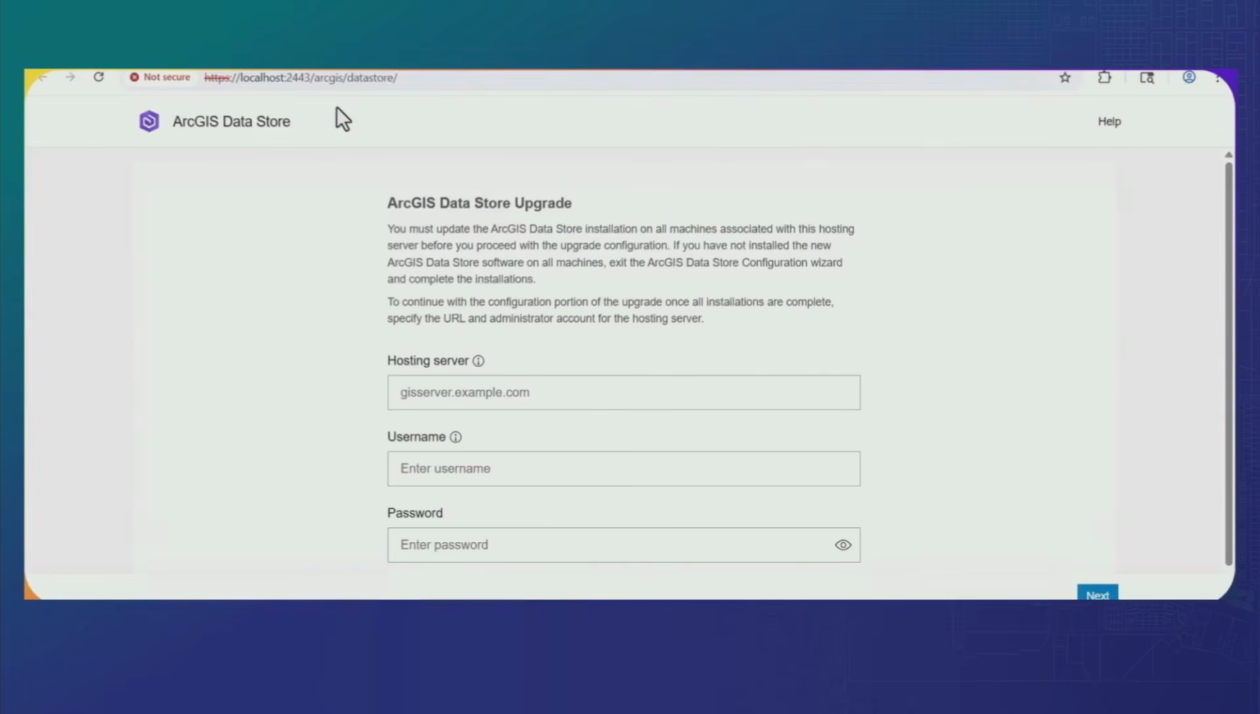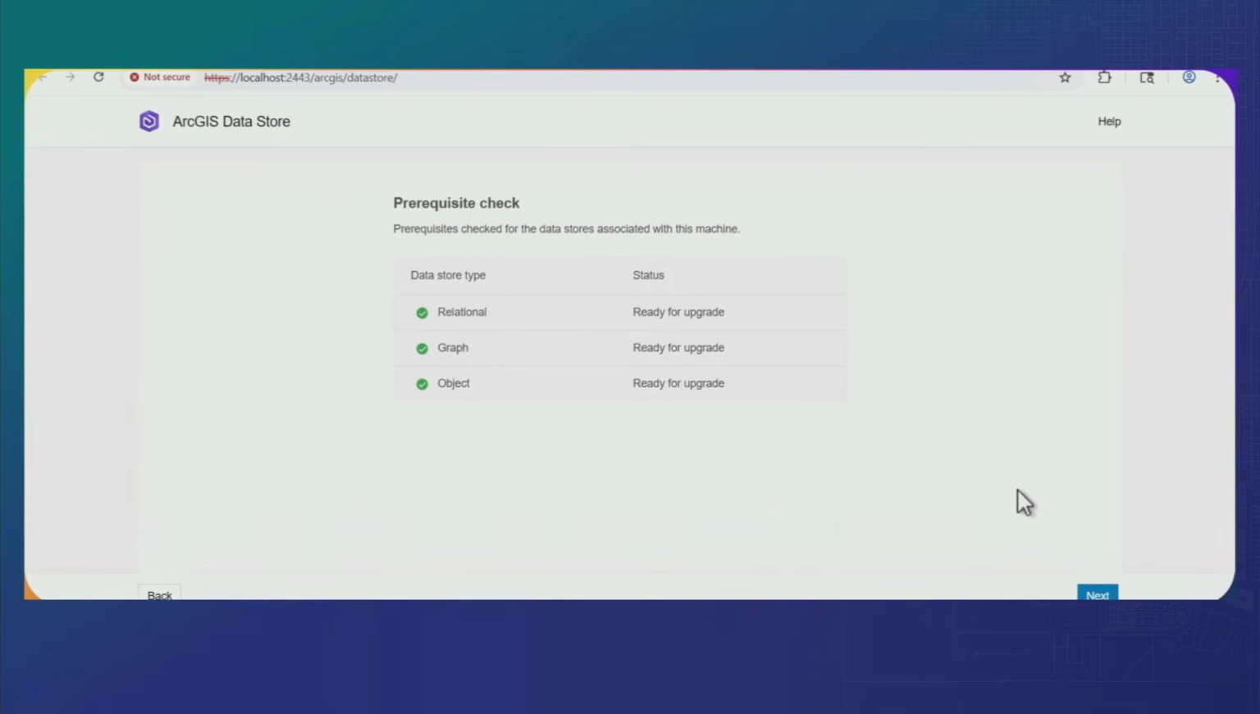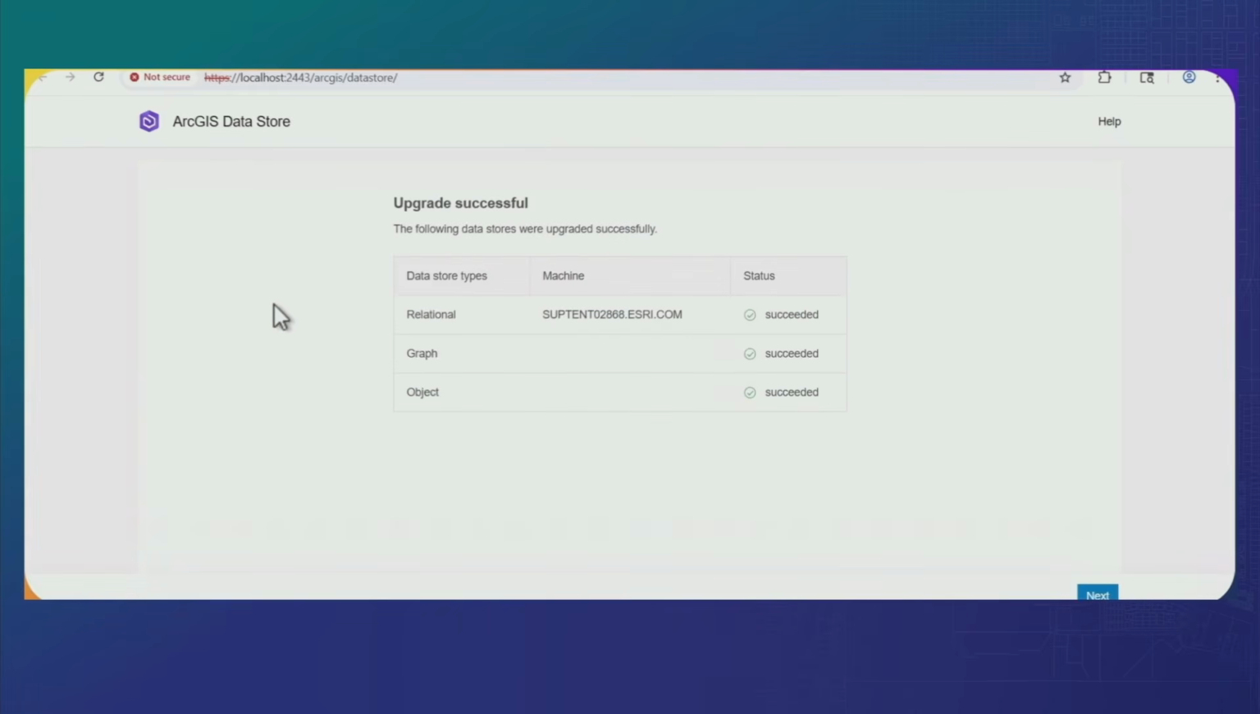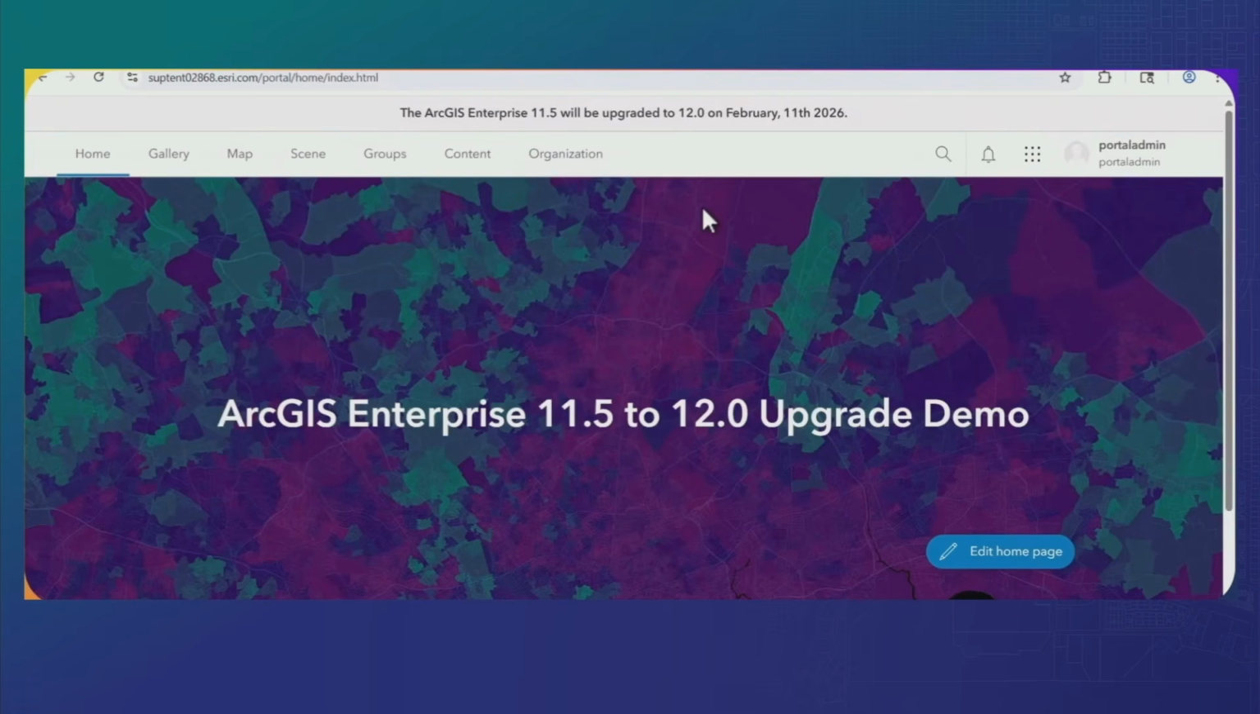Here I will provide the information from my ArcGIS server to register my data store, configure it. In this deployment, I have relational, graph, and object store. I'm going to upgrade all of those and then finish the process. All right.